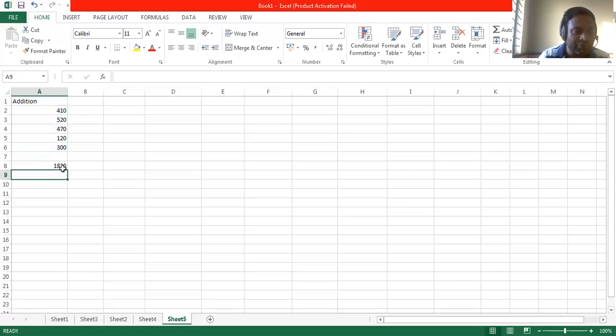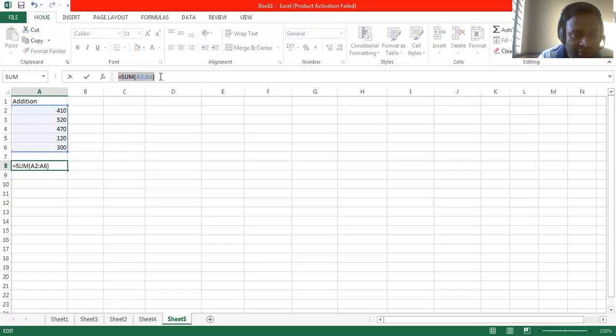Now you can see the value is automatically displayed over here, and the formula is also displayed in the formula bar. In this formula bar, whatever formula you have applied, we can see here, right?